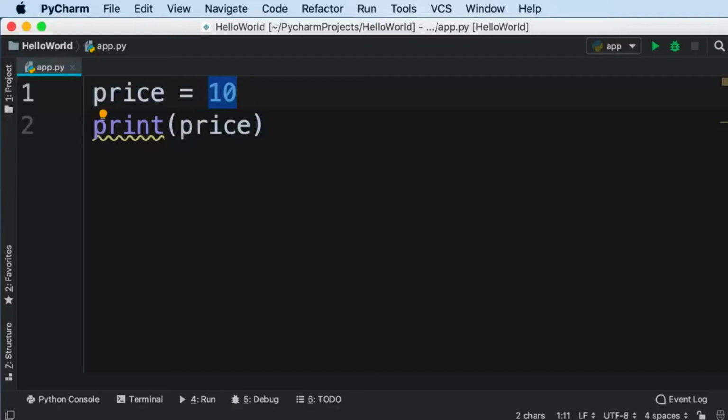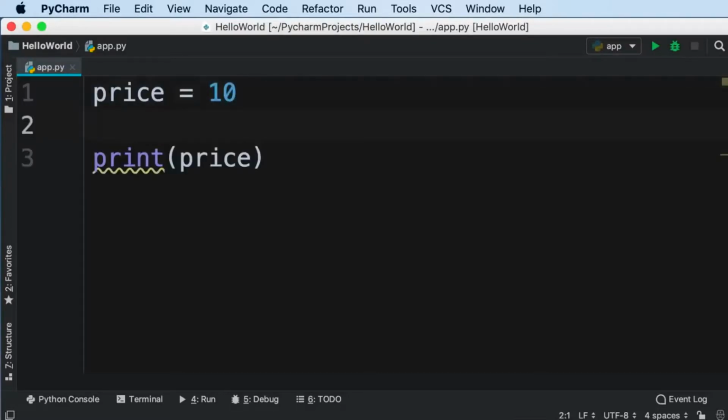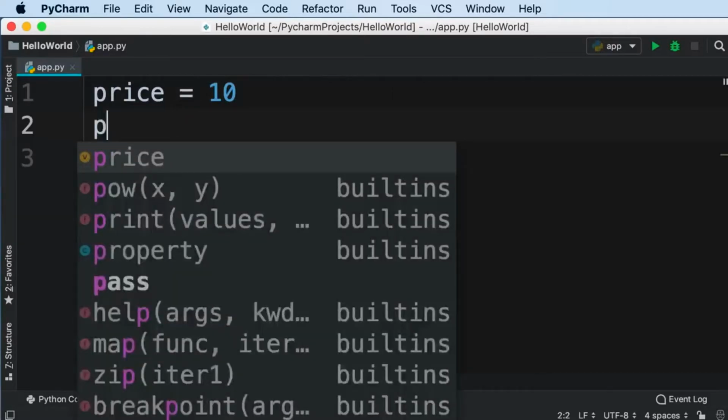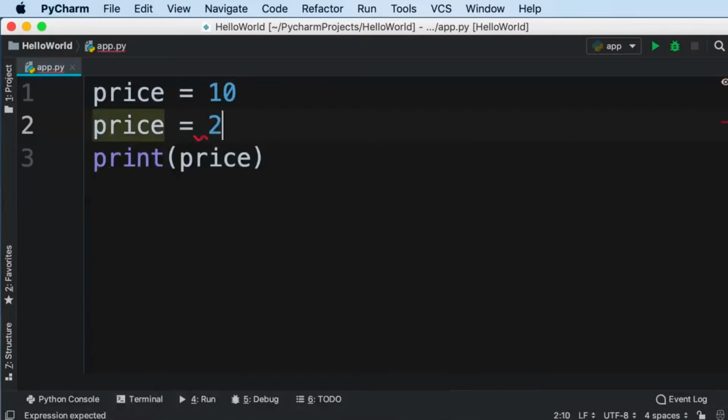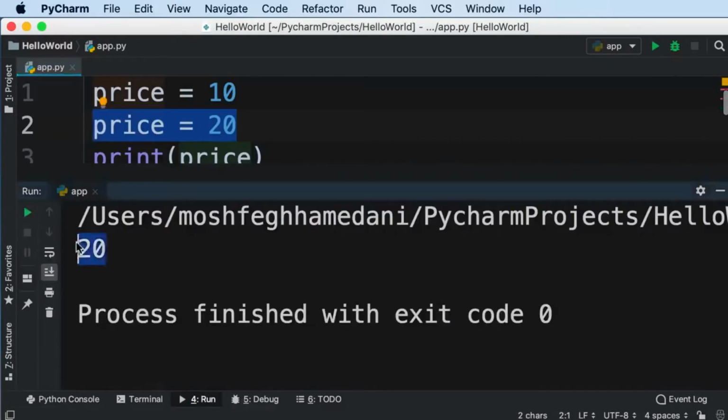So let's take this program to the next level. On the second line, we can update the value of this price variable. So we can reset it to a new value like 20. Now, when we run our program, we should see 20 because, as I told you before, the Python interpreter executes our code line by line from the top. So first we set price to 10, then we reset it to 20, and finally we print it on the terminal. Let's run the program. There you go. So we see 20 here.